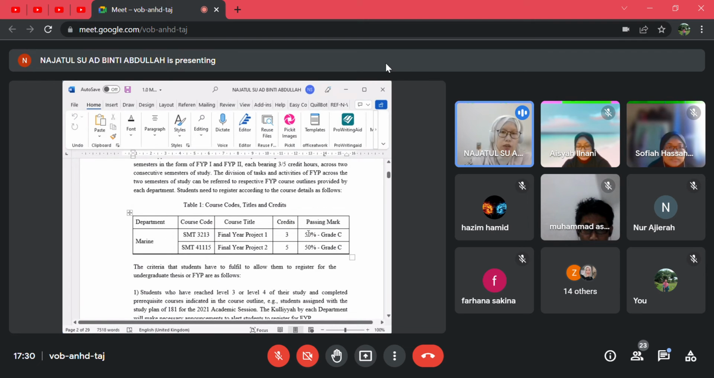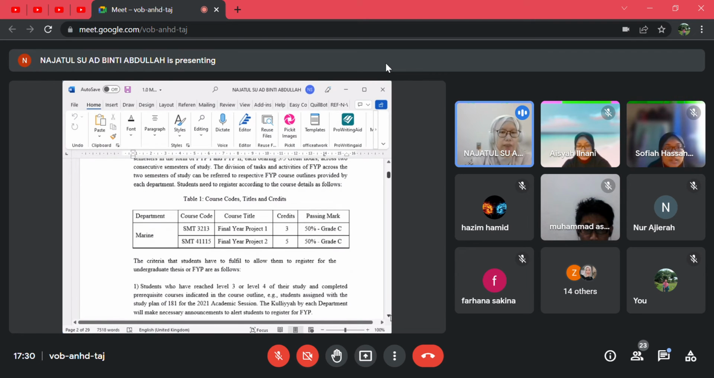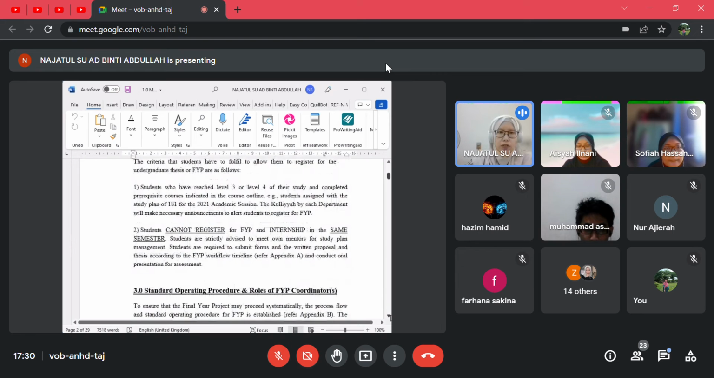So this is your course code 3213 FYP project 1, credits 3, and your passing mark is grade C with 50%, if I'm not mistaken. If you get anything less than C, you have to repeat.